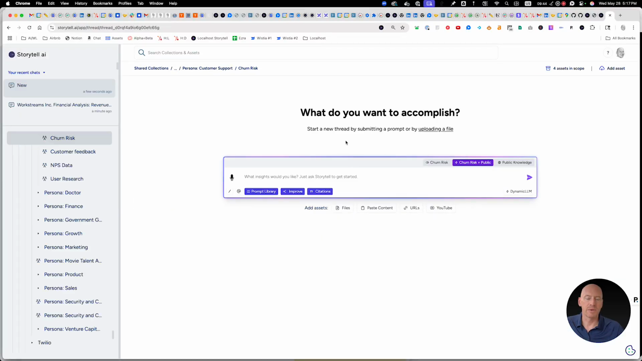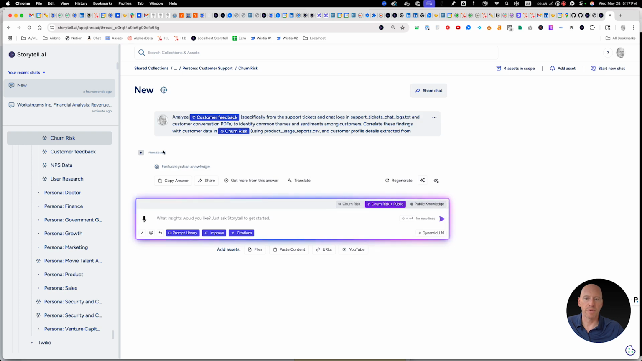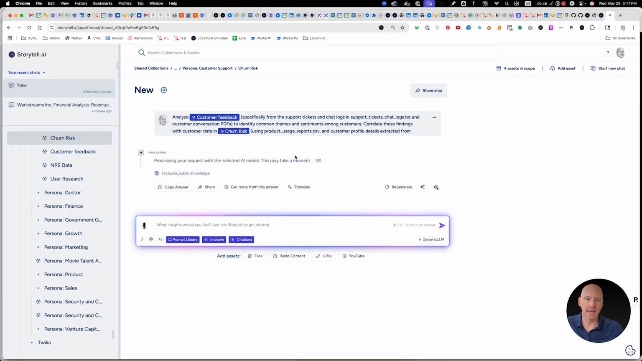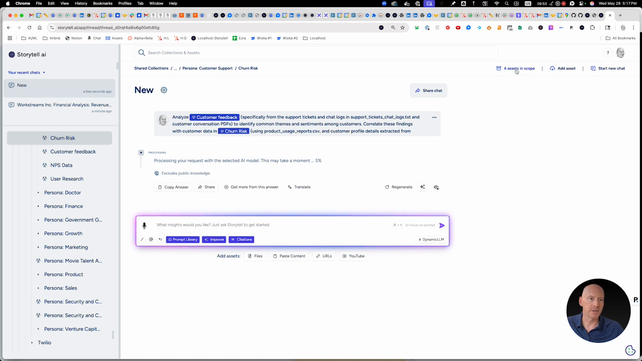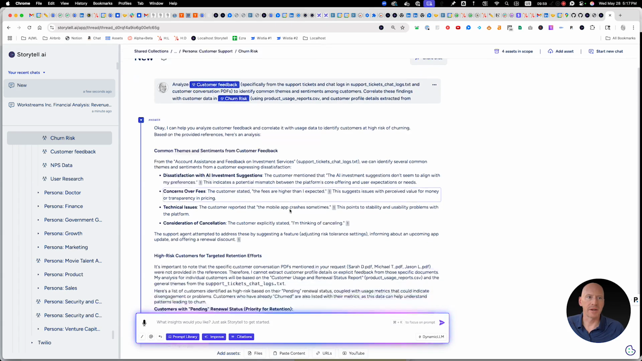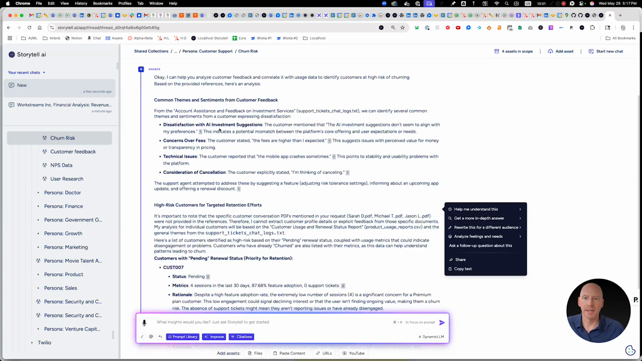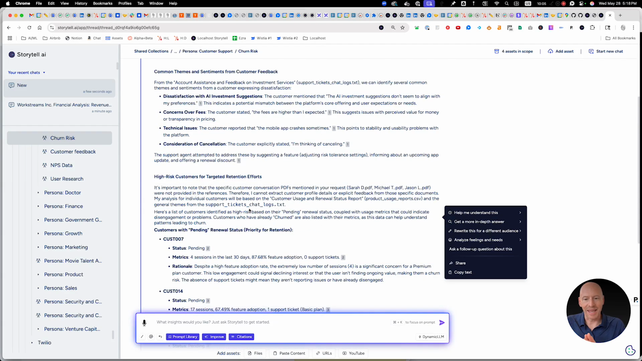And now Storytell is going to process. I can open up processing and I can see it process here. And then once it's processed, it's using 4 assets in scope here. It's going to give me the answer. And we can see here the answer that I'm getting from all of that data. So that is a quick entree into Storytell.